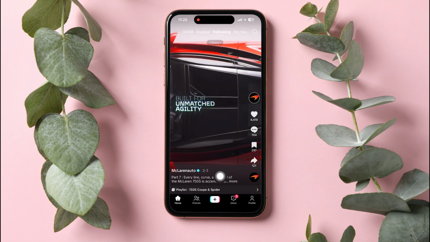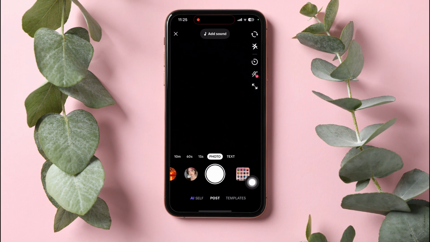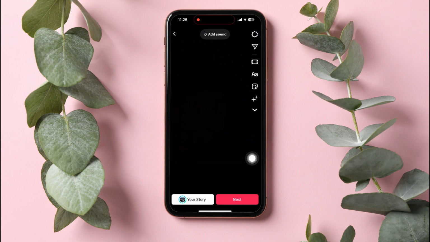On this page, go to the bottom panel and tap on the plus icon in the middle. This is the TikTok camera screen. Here you can take photos or videos to post on TikTok. Now tap on the capture button to take a photo.